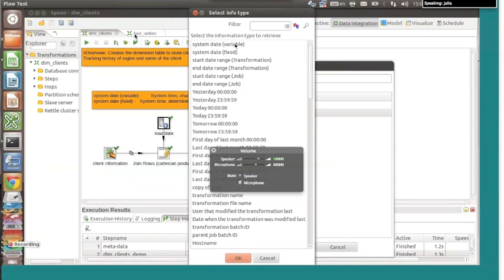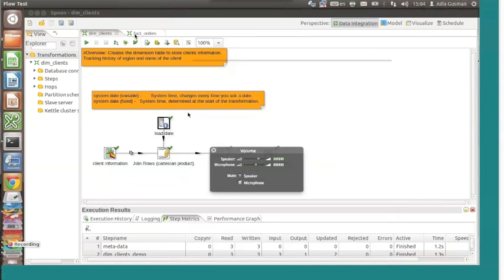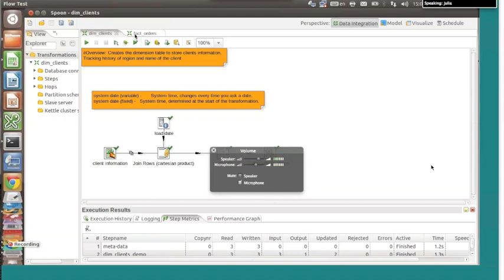If you're ever confused, there is a system date fixed and variable. I've added a little comment here at the top. The fixed one is system date determined at the start of the transformation. And the variable would be determined every time we look, so every time we execute this step. So if I had this step at the beginning of the transformation, and at the end of the transformation, it would determine the time at the beginning and at the end of the transformation. In this case, it probably doesn't really matter which one we use, but we just use the fixed.